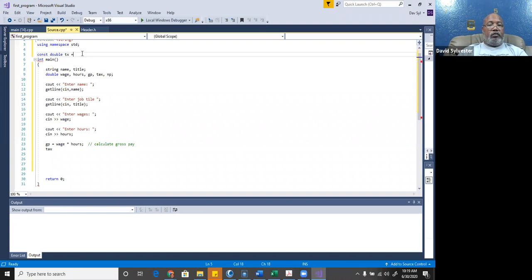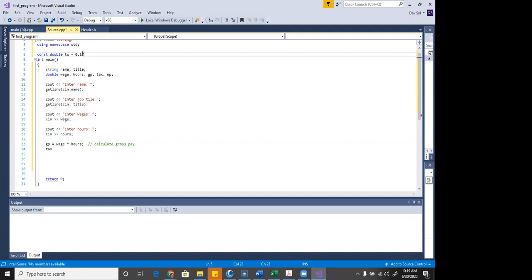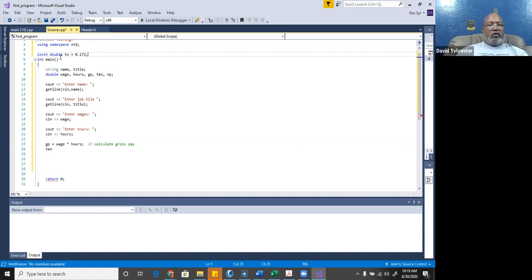Tx is equal to 172. I forgot what it was. 172. So that's going to be tx equal to this, so that anytime I reference tx, it already knows what that is. So that in my program, if say you're writing for a bank and you've used tx 100 different times in the program, because you have different places where you actually calculate a tax, which is the 17.2%.